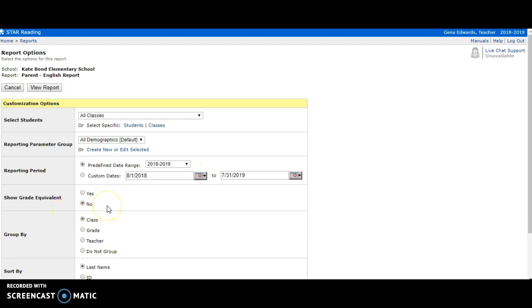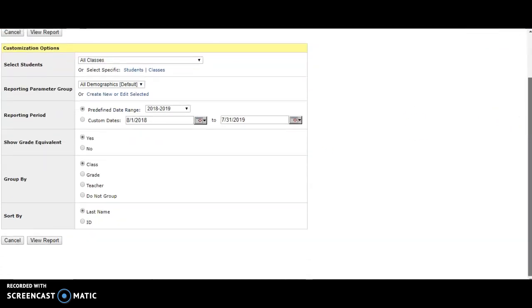But the one thing I do really recommend that you always select is to show grade equivalent. And I'm going to explain why on that next screen when I show you the actual report. But you really will find, I think, that useful. So come over here, you'll scroll down, and you can look at the other things and see if you want to change them. Personally, I like the defaults for all of these things. And then you're going to click on View Report.